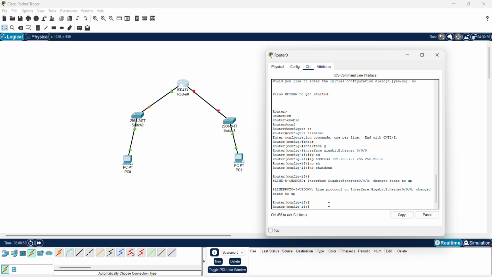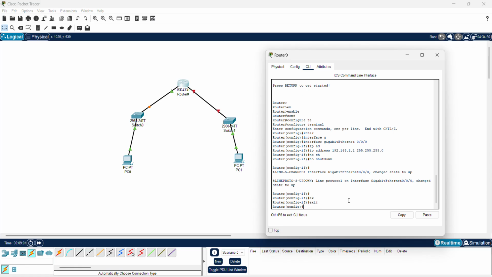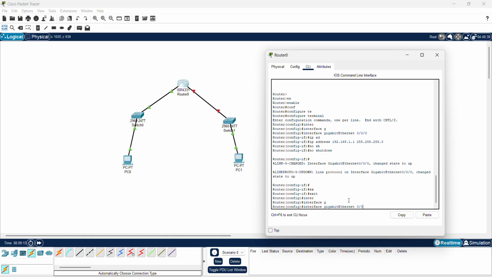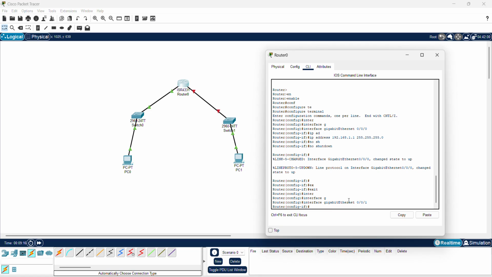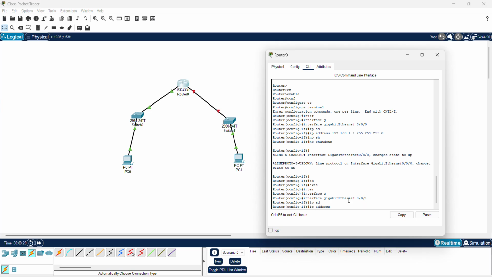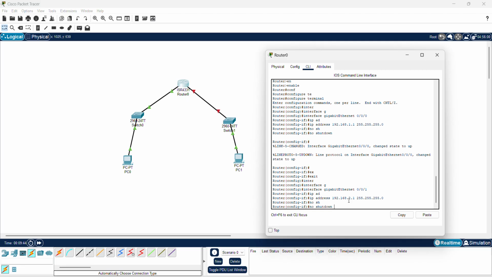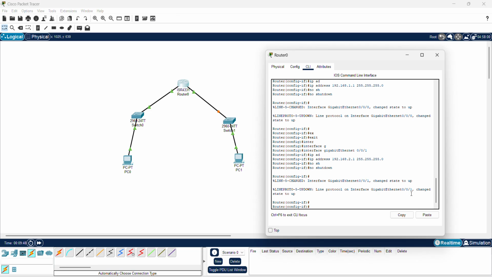Now same procedure for the next port. First we have to exit, enter. Now same procedure for the next port: interface GigabitEthernet 0/0/1. Enter. Now assign the IP address to this port, IP address 192.168.2.1. And don't forget to type the subnet mask 255.255.255.0. Enter. Same, no shutdown. Enter. Now you can see this port changed to up.